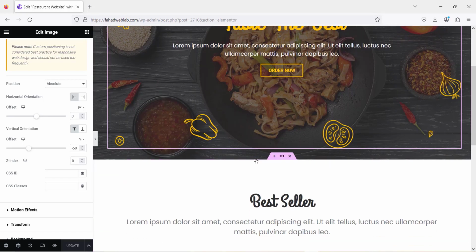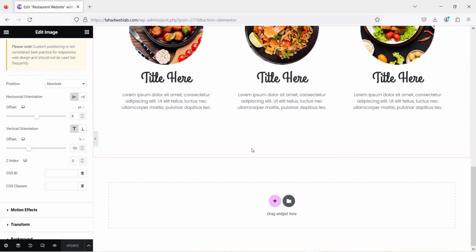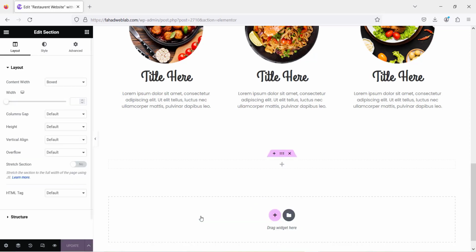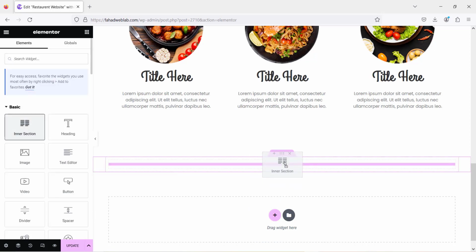We already created two sections. Now we will create another section. Basically there are three sections, and all those sections together make one section. So let's start with a new section. Okay, now we will take an inner section here.